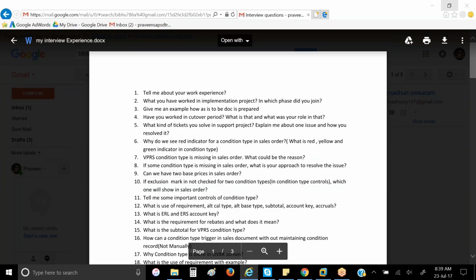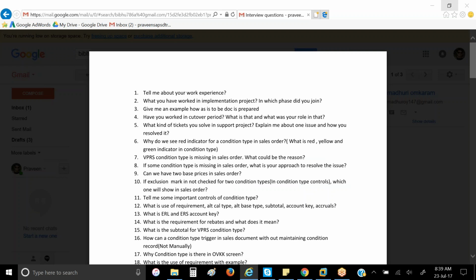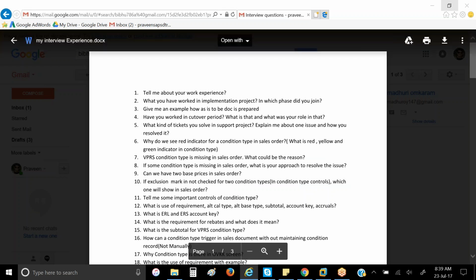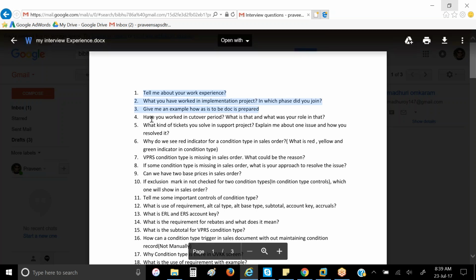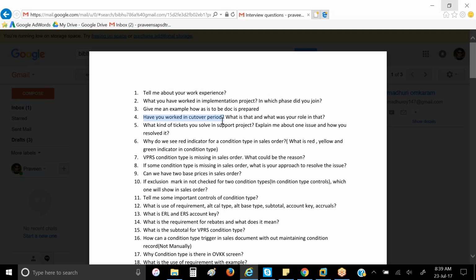Now, I hope you have been preparing for the last 2 months and you are at some position now in SD concepts, right? Just see, can you answer these questions, anyone? Forget about these questions. Anyway, it is case-to-case, individual basis. Okay, let's come into the concept. Have you worked in a cutover period, anyone? What is that and what is your role? Cutover period is a data migration from a legacy system to a SAP system.